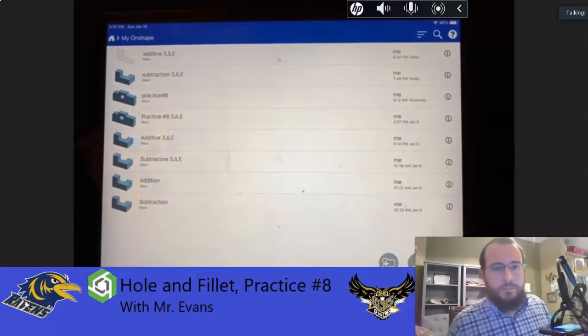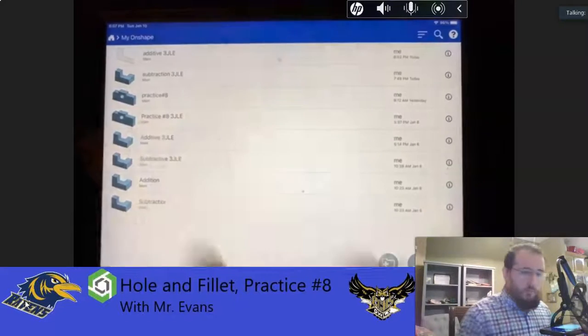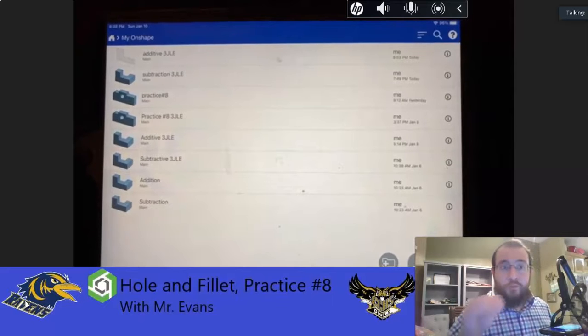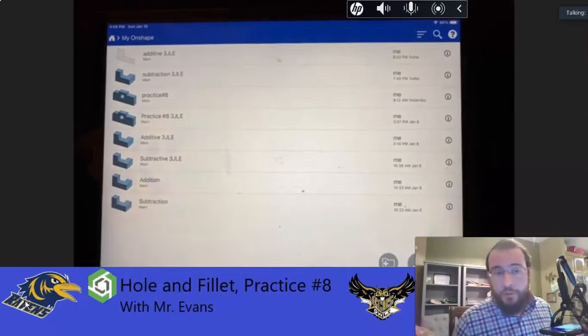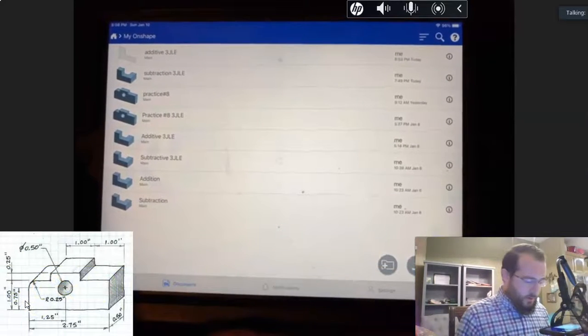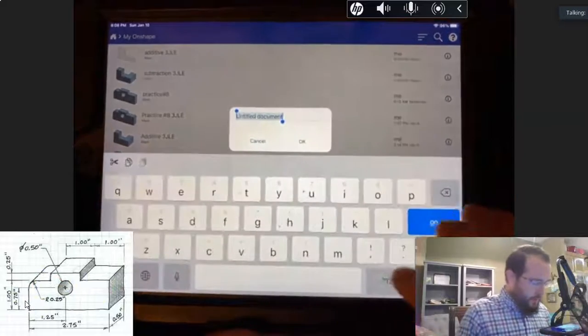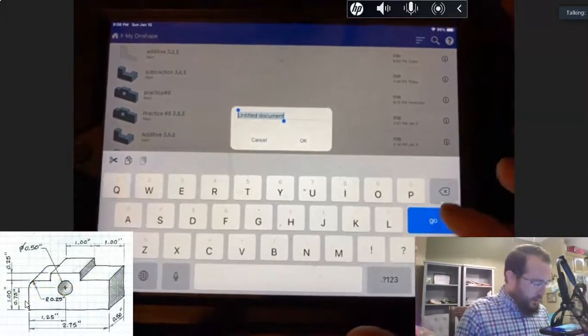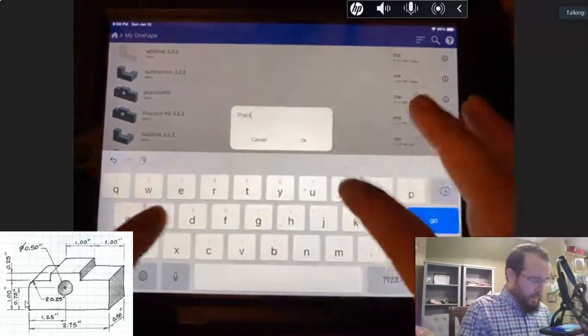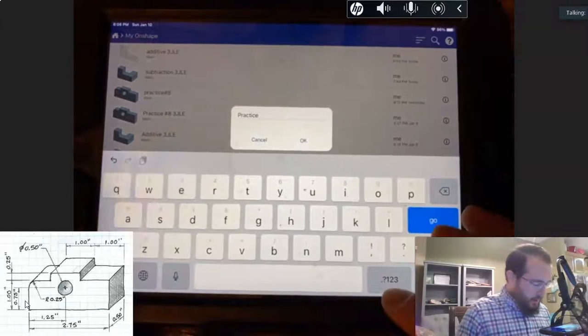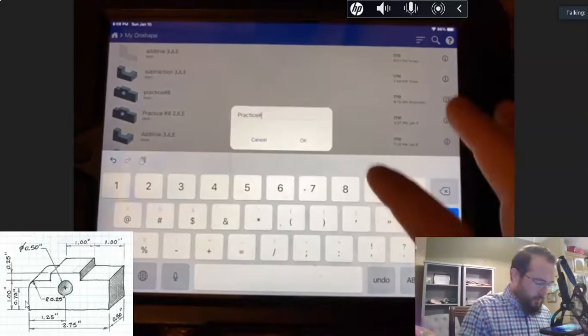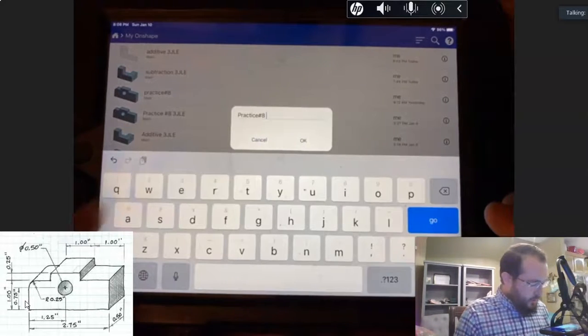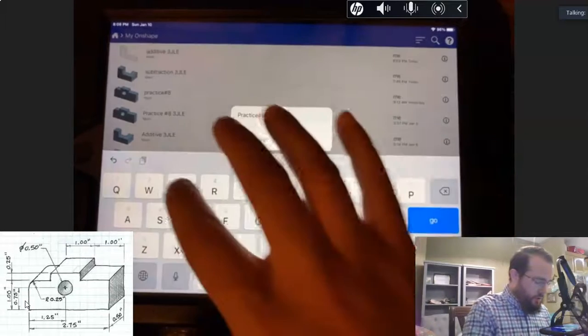All right, so now we're going to make this part over here that's got a rounded edge and a circle hole through it. So those are some new features there. So let me hit the plus sign, and this one is going to be called practice number 8. I know it's a weird name, but then put your class period, of course, and then your initials.